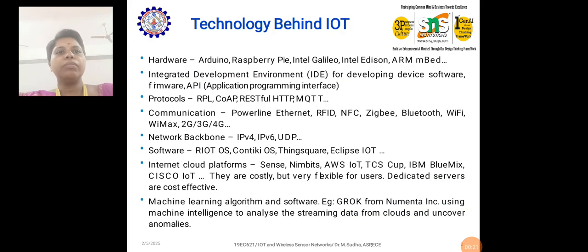Okay, technology behind IoT. So when it comes to the technology, it may have the hardware as well as the software. Coming to the hardware, we have the Arduino, Raspberry Pi, Intel, and Intel Edison. These technologies will help in our IoT as well as the integrated development environment, that is IDE. This is very important because the IDE interfaces the hardware with the software for developing device software, firmware, and API, that is application programming interface.